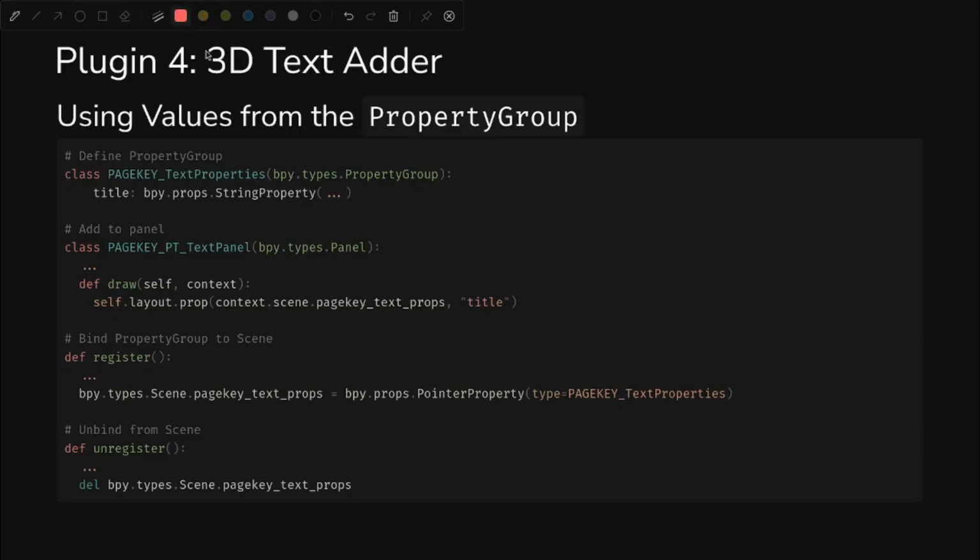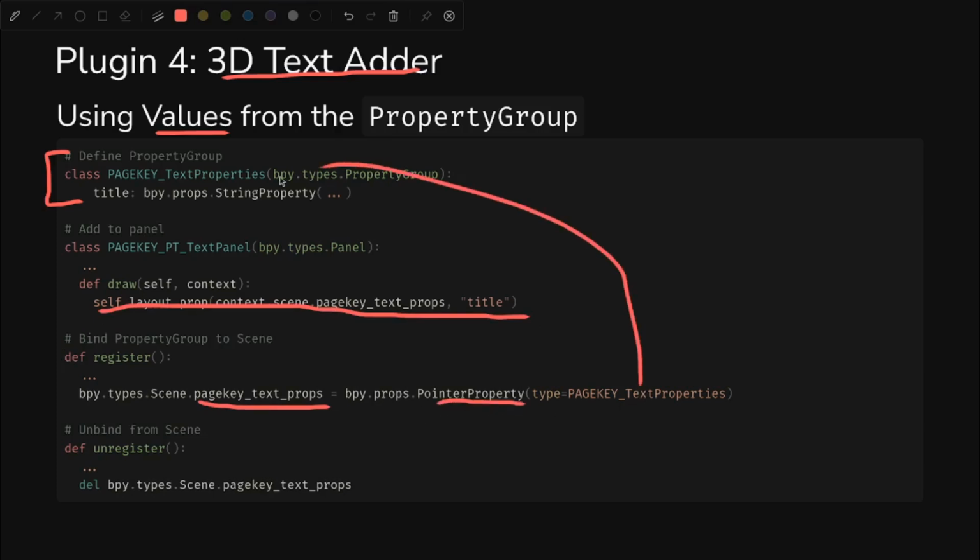Now, plugin 4, we're going to talk about a 3D text adder. Now we're going to start getting useful here. We can take the values from that form and actually use them. So first we define the property group. This is the same as the previous plugin. We add it to the panel. This is also the same. We bind it to the scene. Again, same pointer property points back. And I forgot to mention before, to unregister, you just del or delete the scene reference that you created.